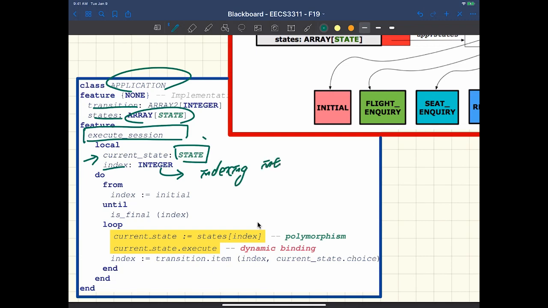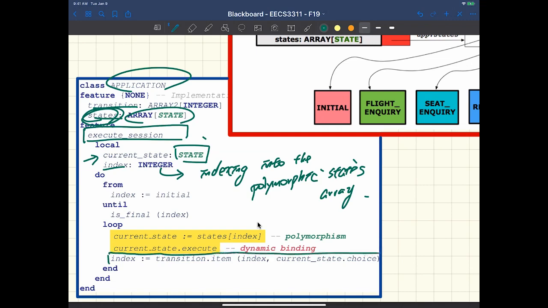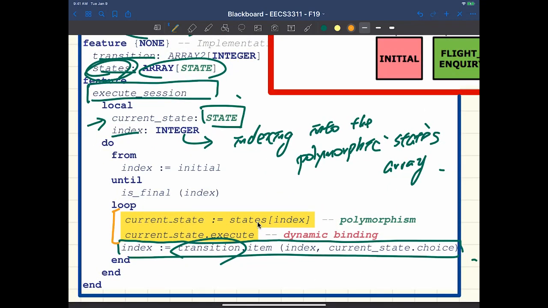You can think about this as index, indexing into the polymorphic states array, right? Okay, index is going to keep changing. And the way you change the index is by saying index is assigned to making a transition call, right? Calling transition. So now, all I expect you to explain, you don't have to do it now, well, think about it. Now, you got to think about why this line here illustrates polymorphism, and why this line over here illustrates dynamic binding.